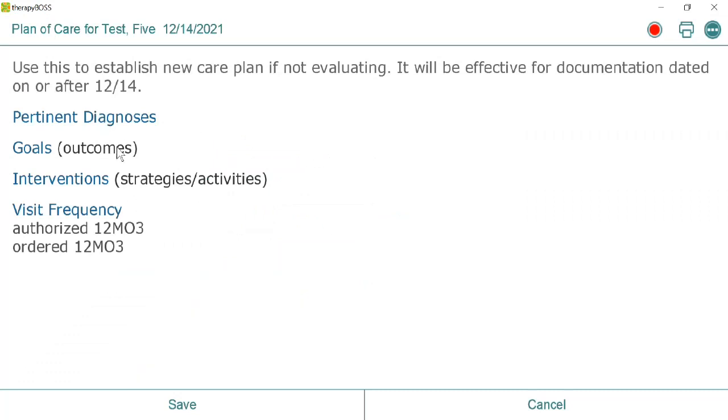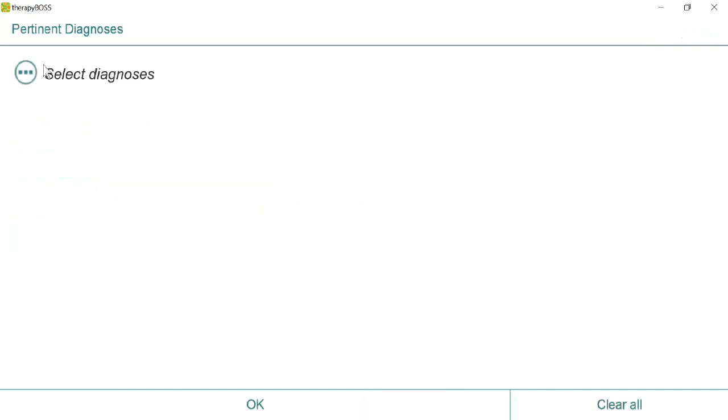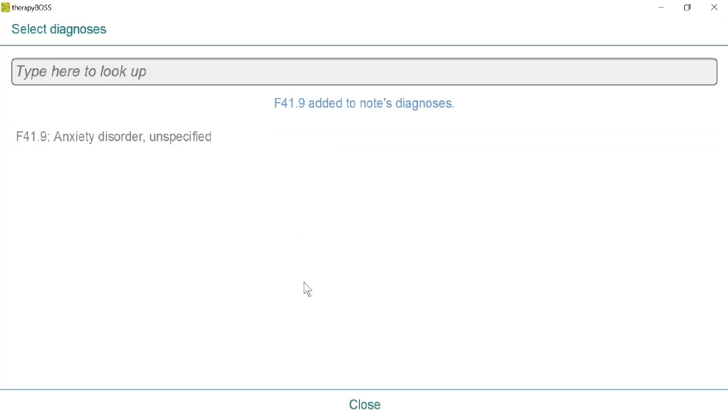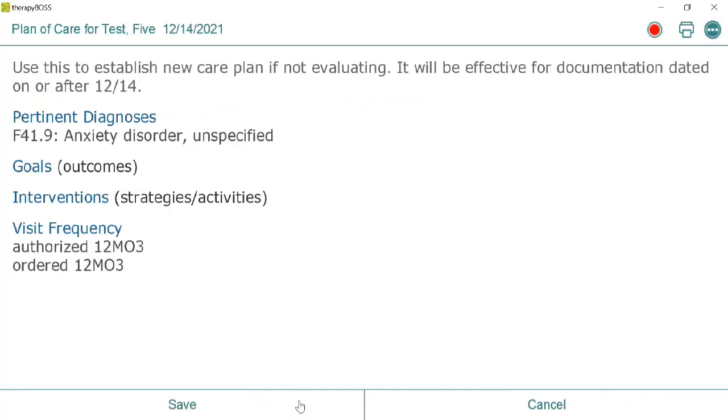And then it's very simple to bring over your previous plan of care here and edit it. So let's take a look. We go into Pertinent Diagnoses, we select it. It has our previous one. If it's still accurate, you would just click that. If you need to add one, you would add one. And you're going to click Close on the diagnosis.